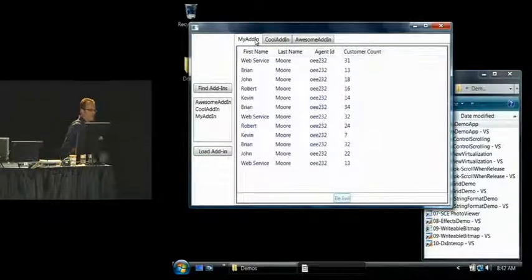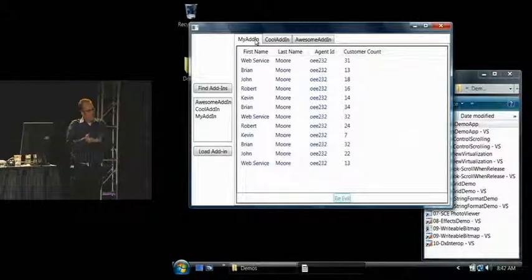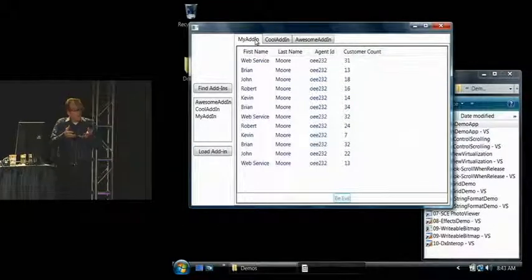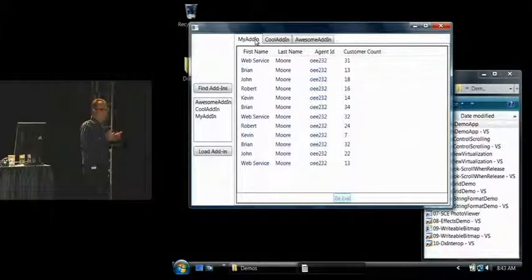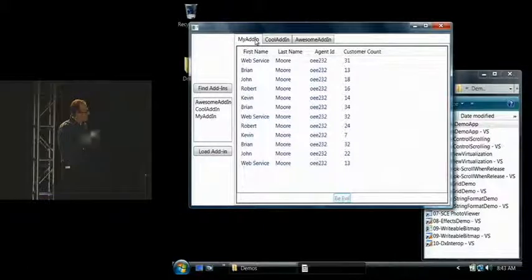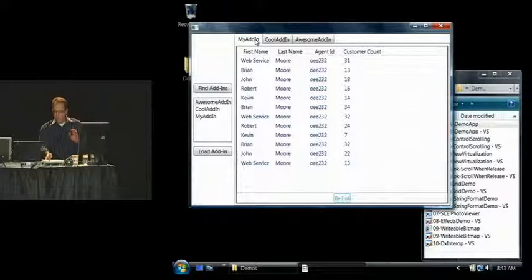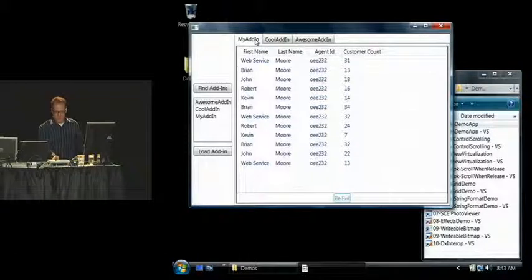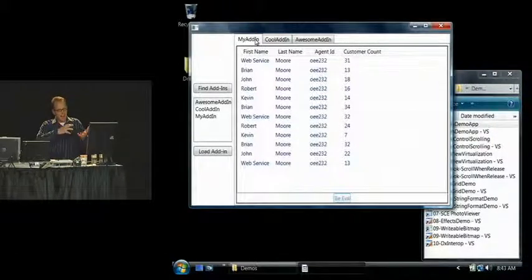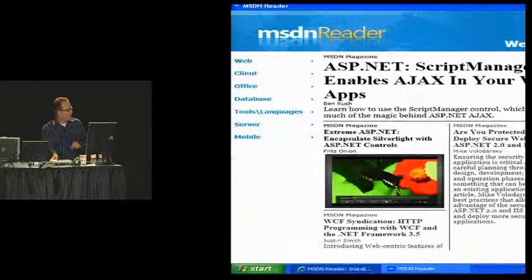Now, the way this works is this is actually running kind of in an HWind host inside of here. So we've got an isolation boundary here through app domains, and it's kind of like you're hosting an HWind to WPF. Now, this is the first UI technology that's been able to do this kind of integration of an add-in directly into the middle of their UI. I'll come back to that in one moment. Let me just switch over to the install experience.